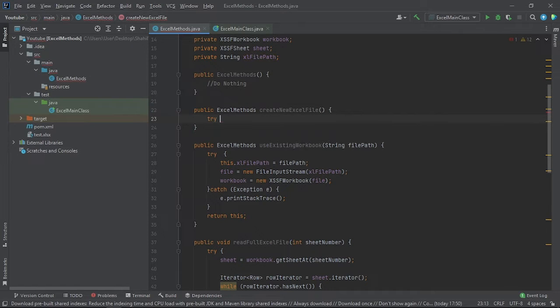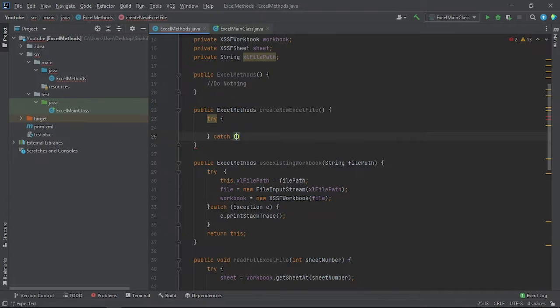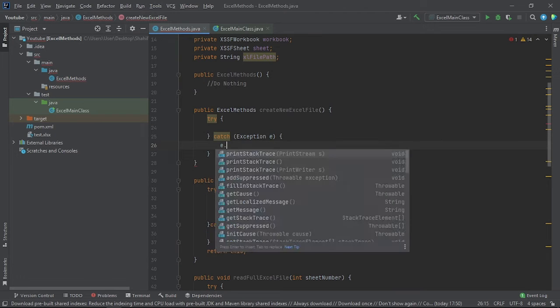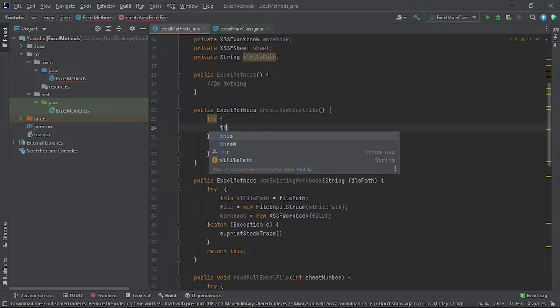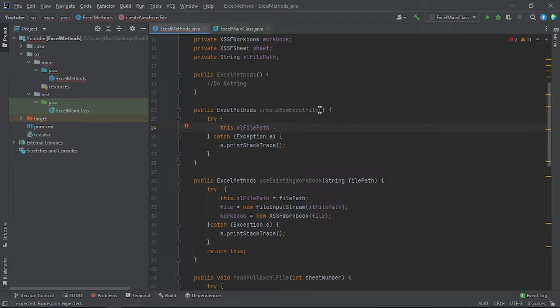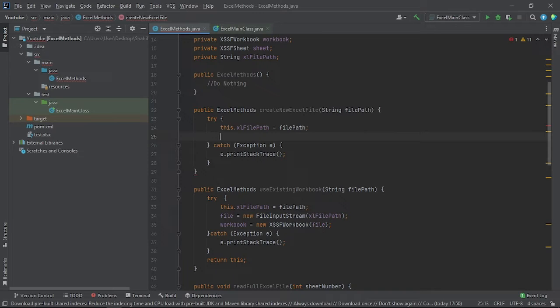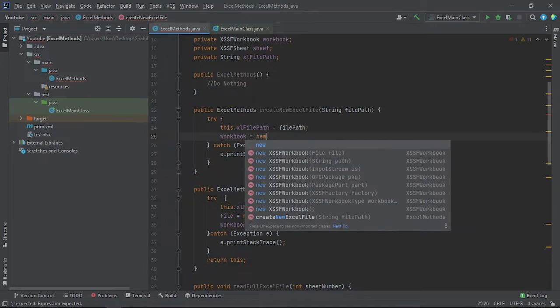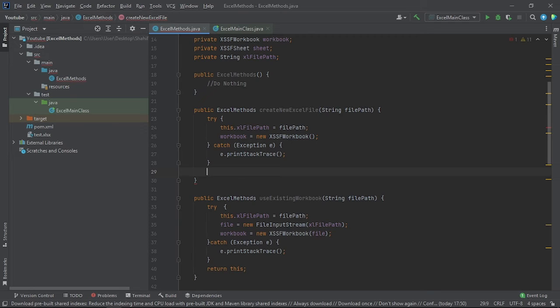and inside it I'm going to use try catch because we are dealing with files. And inside try, I'm going to write this dot excel file path equals, and take a file path where the user wants to create the file, and set it to the Excel file path, which is this class variable. After that I'm going to write workbook equals new XSSFWorkbook, and then after try catch I'm going to write return this. So this method is as simple as that. What we are doing is getting the file path where we are going to create a file and setting it to the variable Excel file path, and after that we are creating the Excel file.